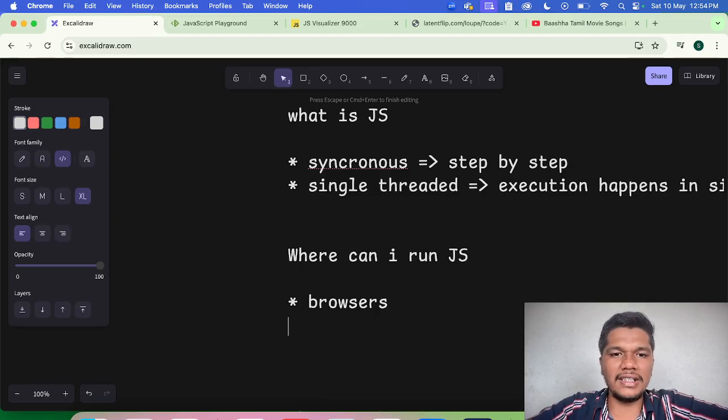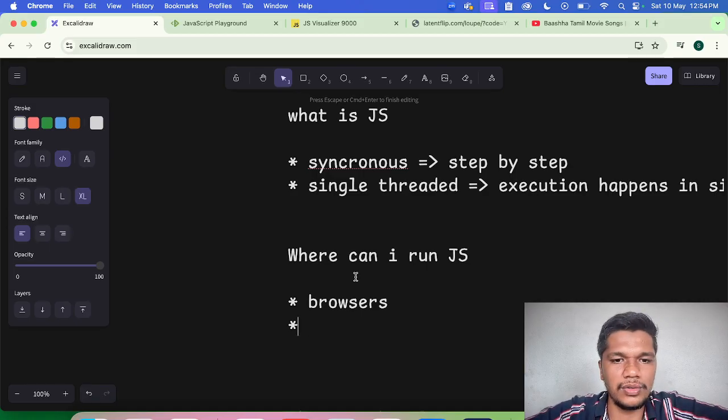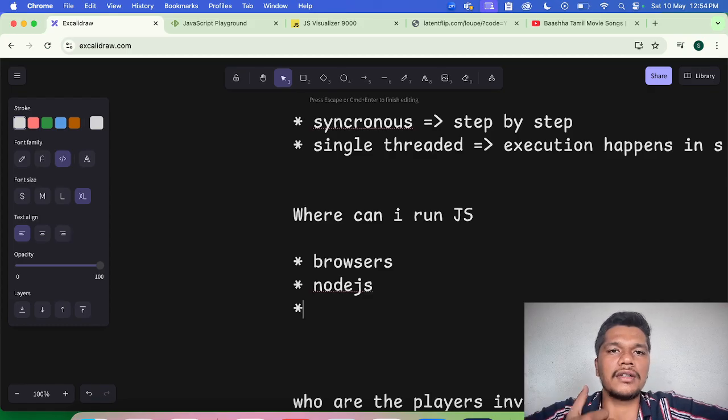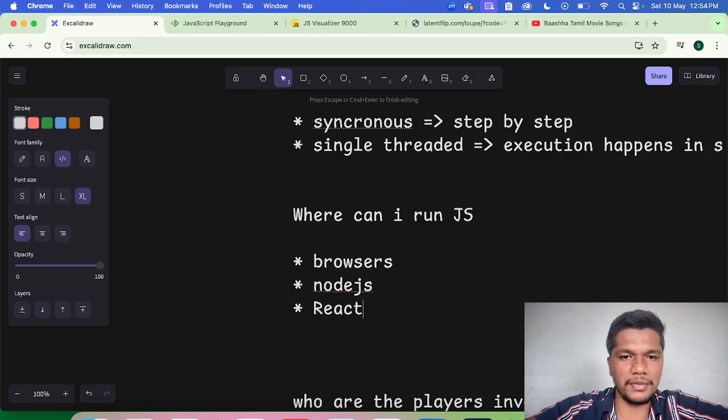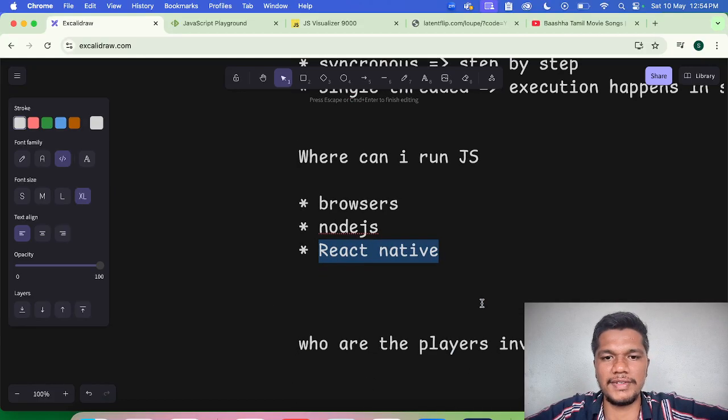The second thing is, browsers are related to the front end, right? So when you want to run it on the server, you should have something called Node.js. You should install Node.js and run through that. And assume you want to run your JavaScript code in a mobile application, watch application or a TV application, then you should have React Native. Using this, you can run the JavaScript code.